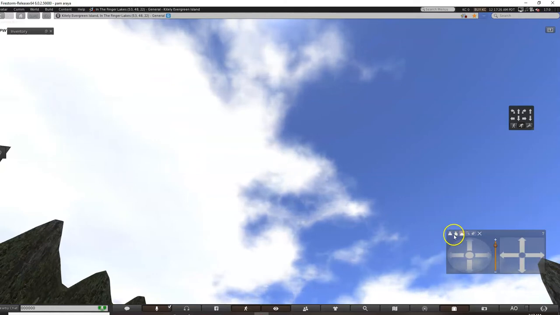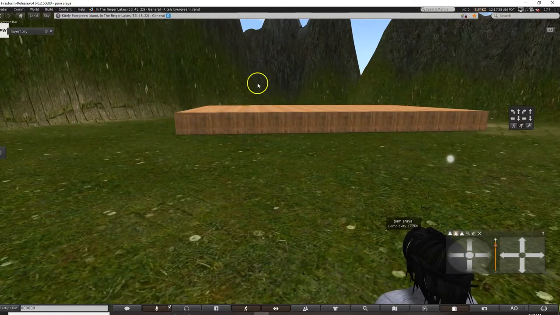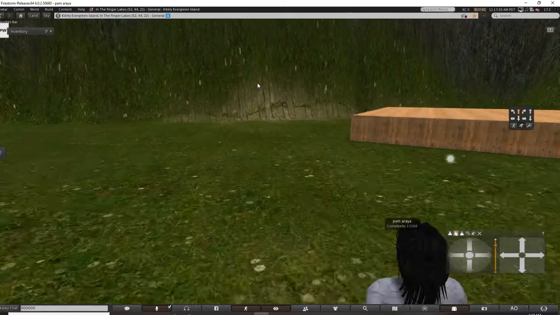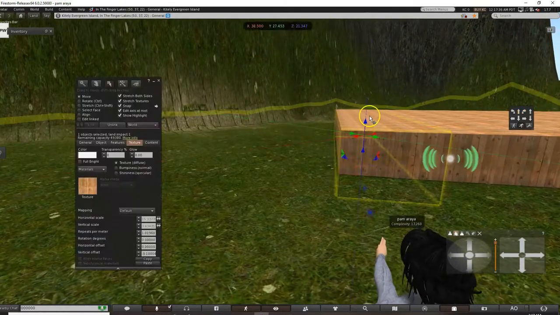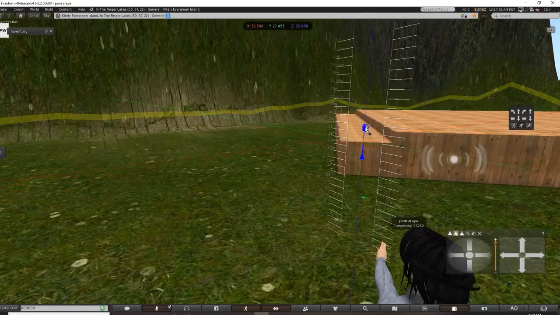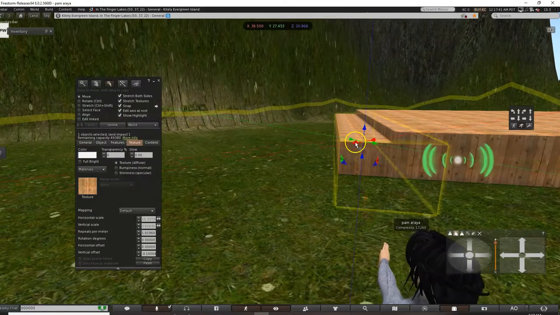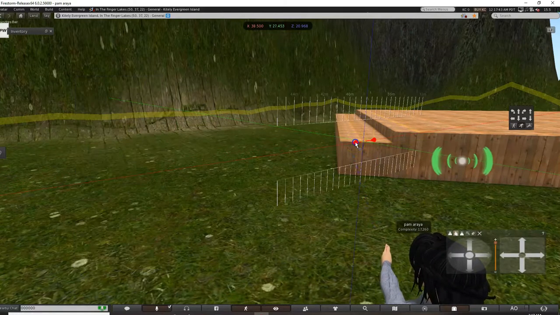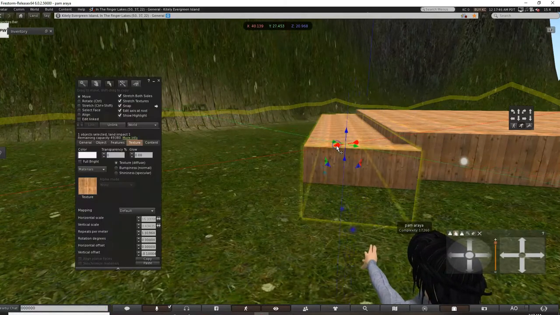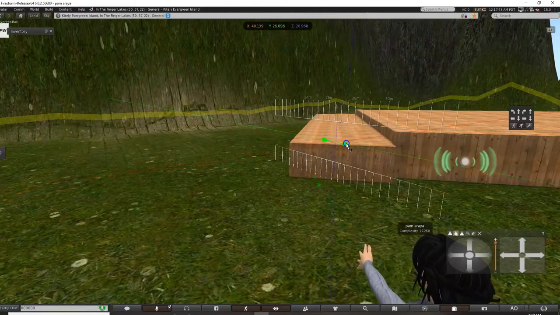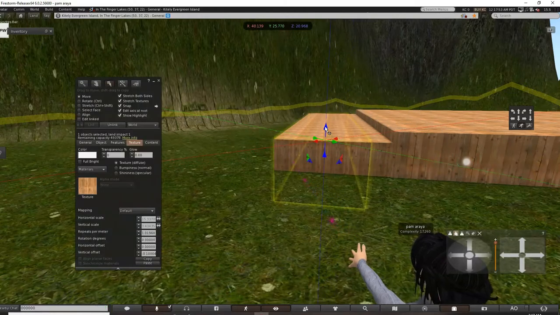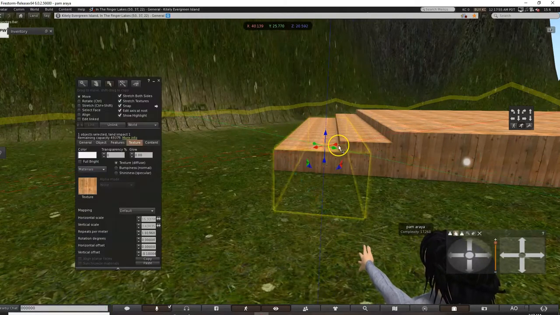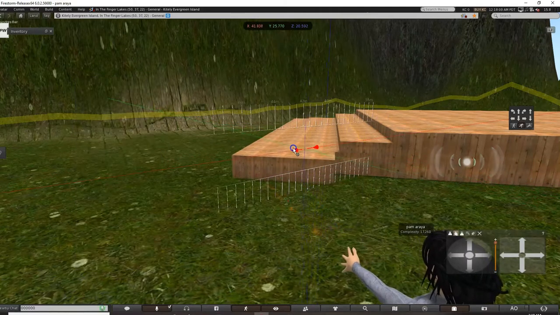Okay, so then now let's see. Okay, so I click on this one and I'm just gonna lower it. You have to be mindful that when you make steps, they can't be too high. Otherwise, you won't be able to walk up on them. It's just an avatar thing. They have to be short little steps.